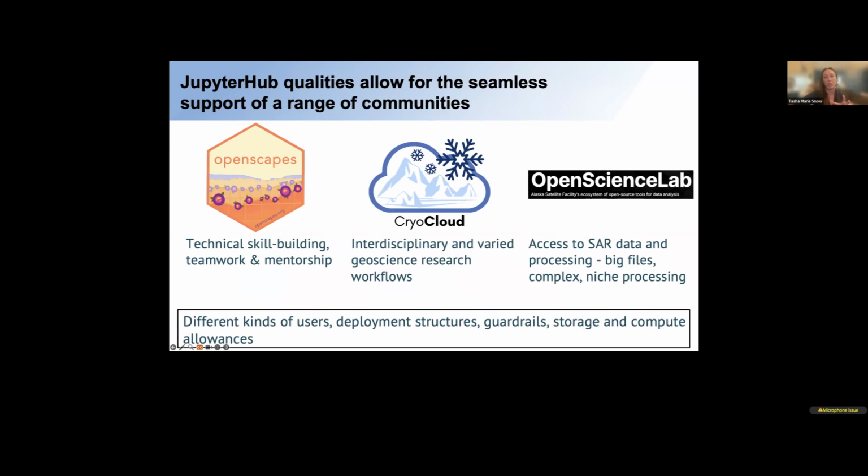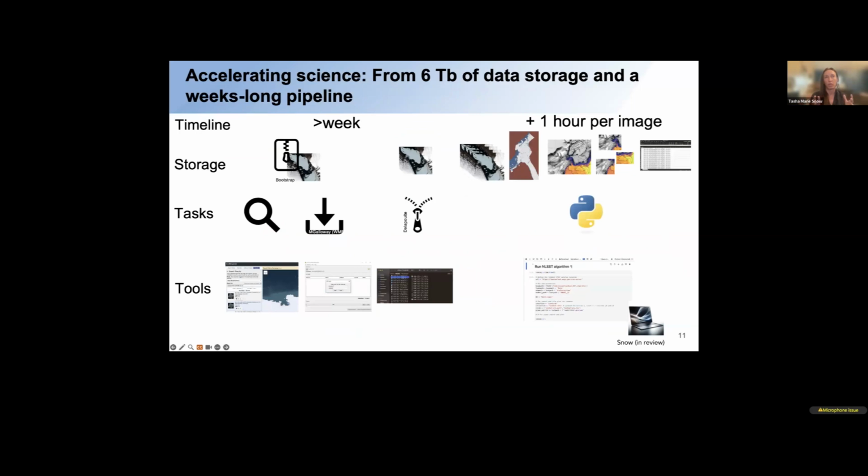That's at the community level, but it can also help users individually. This is a case study with a Landsat sea surface temperature algorithm pipeline that I built during my graduate studies, not in the cloud.